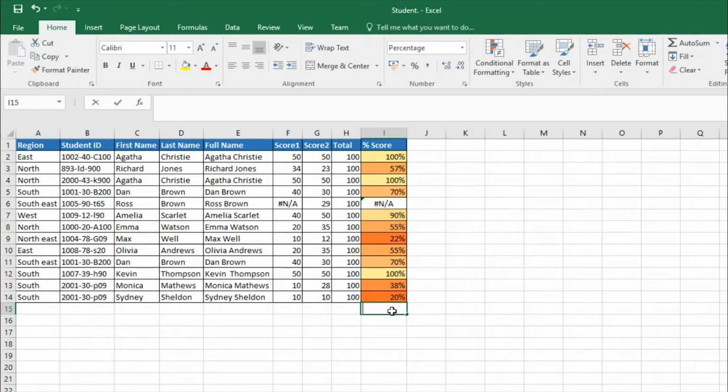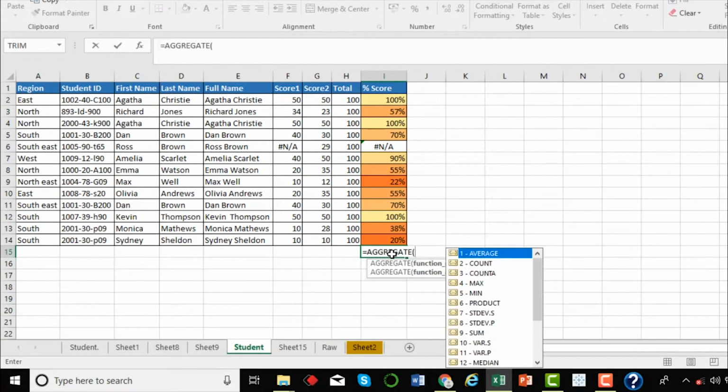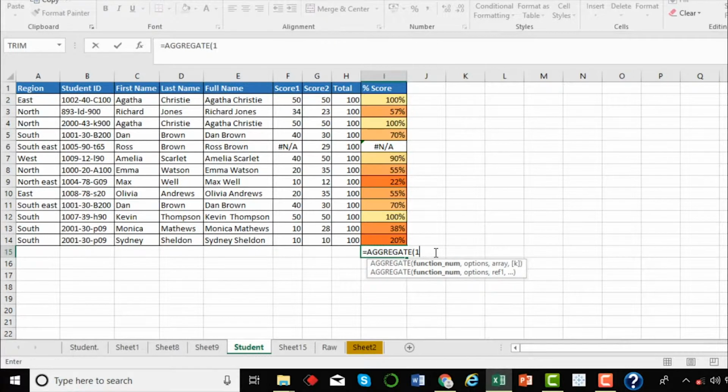And the syntax is equals aggregate, which returns a list of aggregates. I'll show you the list. So equals aggregate. Once you click on aggregate, it gives you a list of functions within aggregate. And this is where you can find the aggregate function for average, count, max, min, product, median, or whatever function you want. So here we would want to take the average. You select average, and then comma.